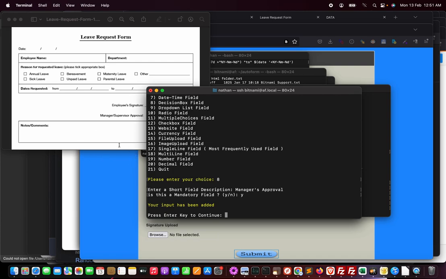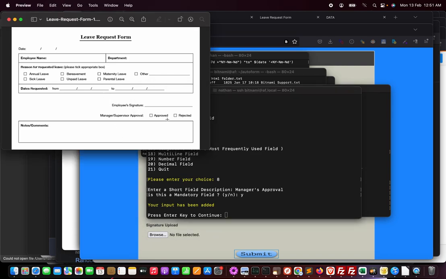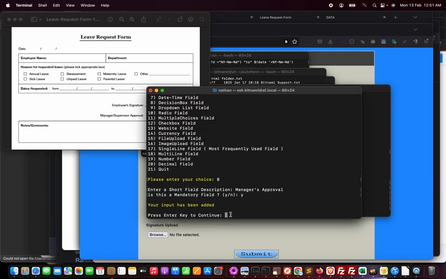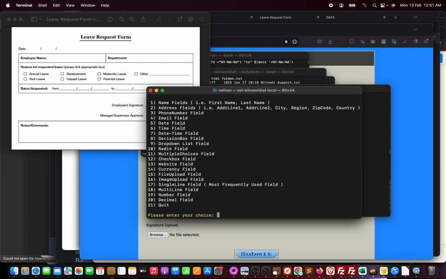So when I say mandatory field, yes, then the users can't escape that field. They can't submit without entering any value in that field. This you might already know. Anyway, manager's approval is finished. Now notes/comments is there. So I will press the enter key again to continue. Then I'll go for multi-lines.